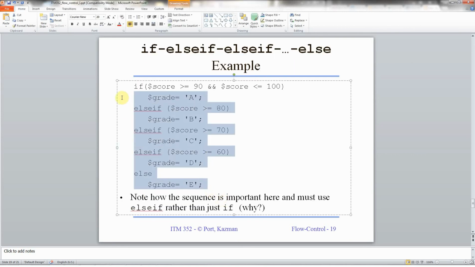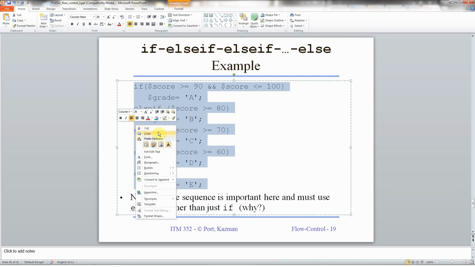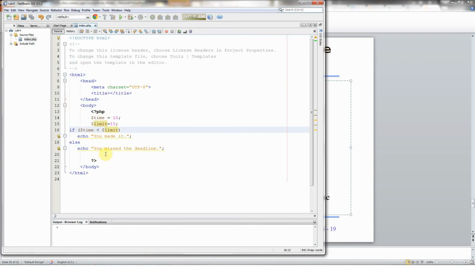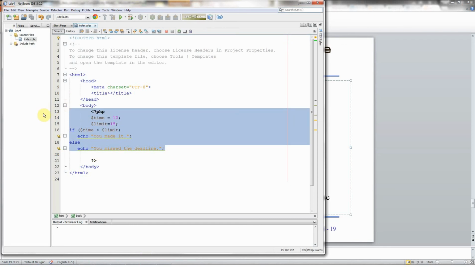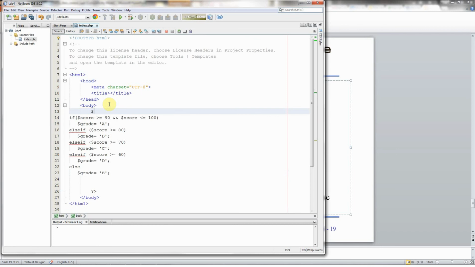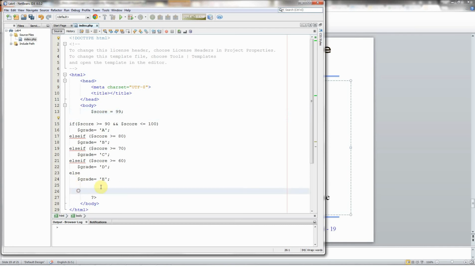So you can keep going and look at one of any alternatives. Let's copy this, and let's just use this to create grades. So let's just say that I take an exam and I have a score that's equal to 99, and I want to know what grade I get. So I'll say print your grade is $grade.